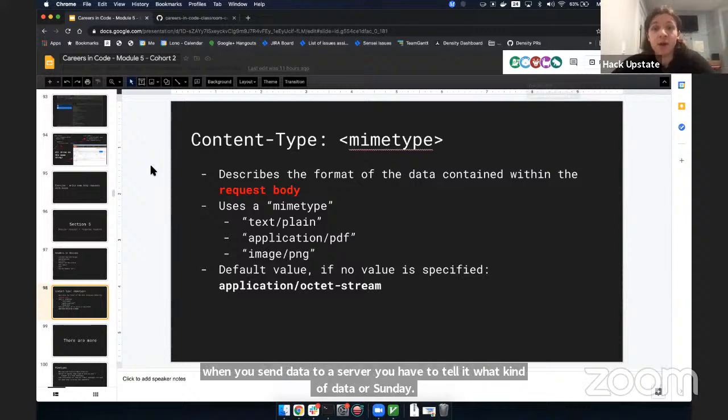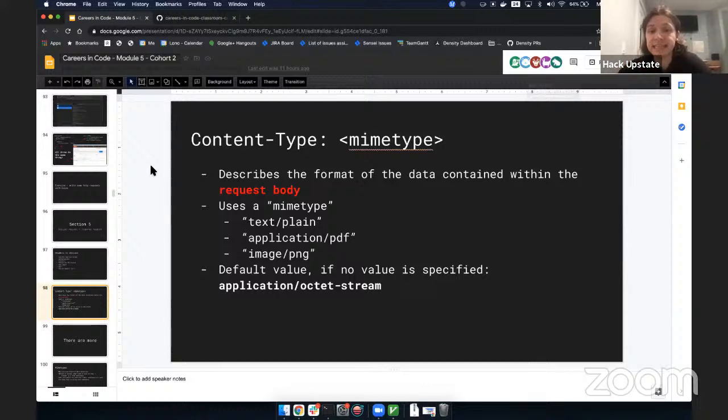In practice, the reason why you have to do this is that often an endpoint or a request can accept multiple kinds of data. And you need to tell the server how exactly it should decode that data. So a couple examples of what sort of value you put into this header.